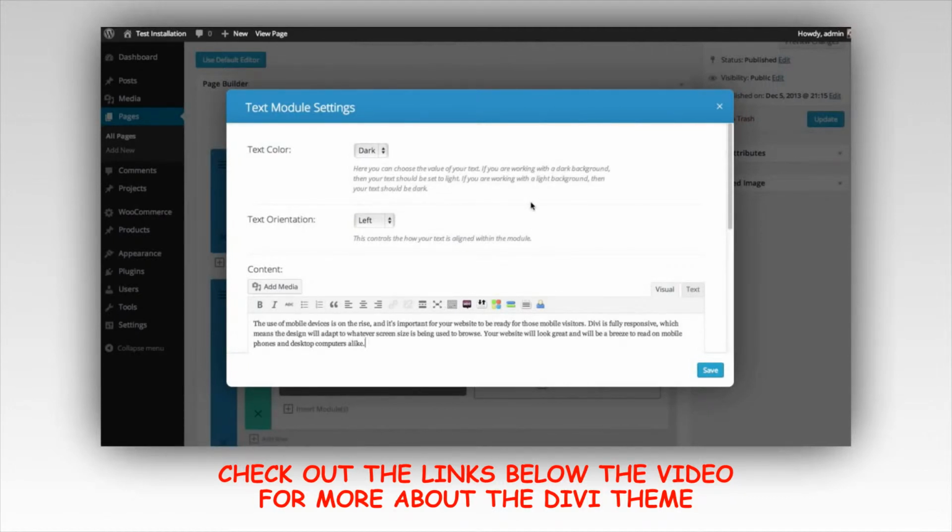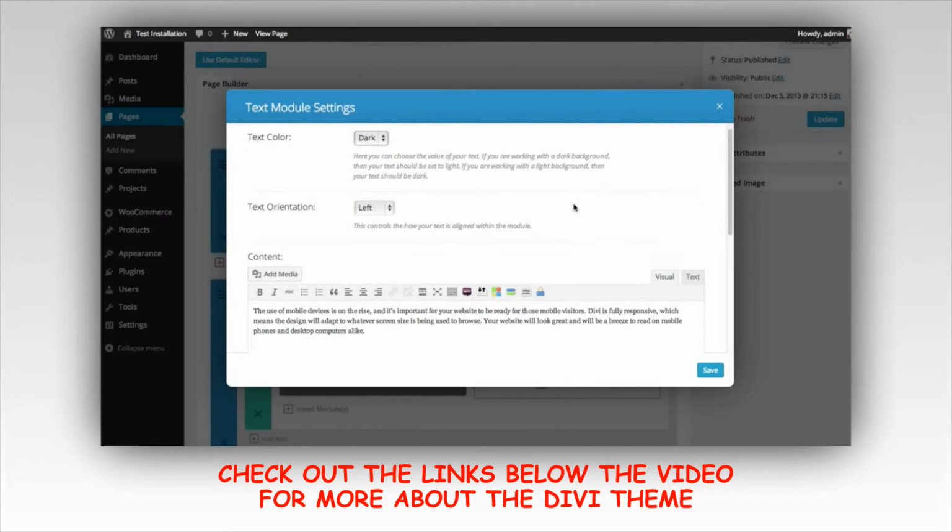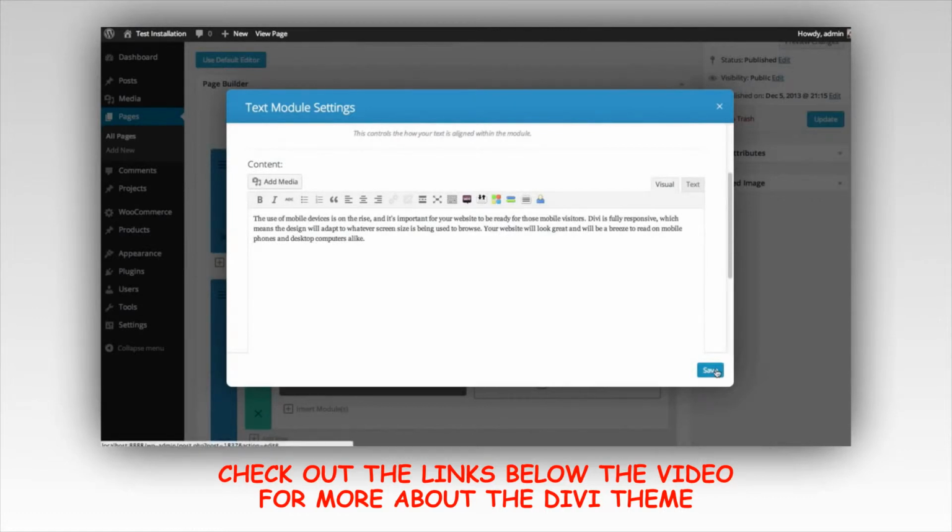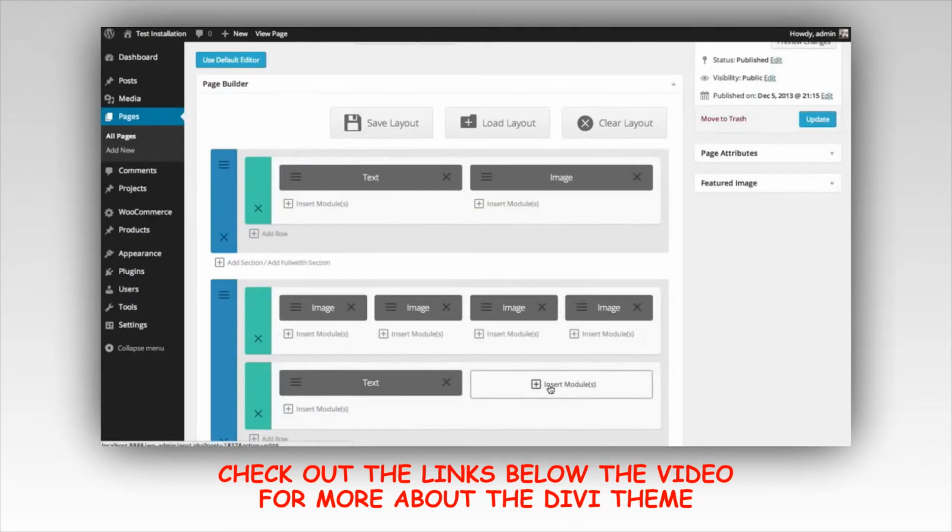Now for the text modules, you can choose your text color. So if you have a dark section, you know, we just chose our section background color. It's a light gray, so I want to keep my text dark to make sure it shows up nice. But if you had a dark background color, you can make your text light instead. You can also choose your text orientation, so I'm just going to keep it floating to the left and click save.